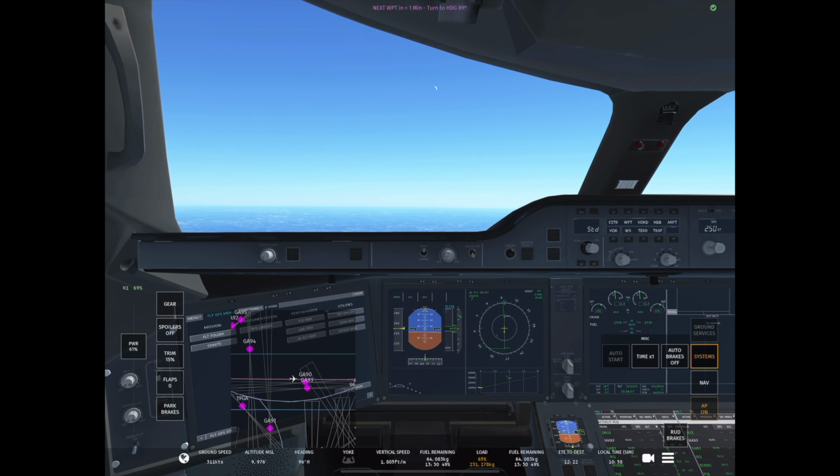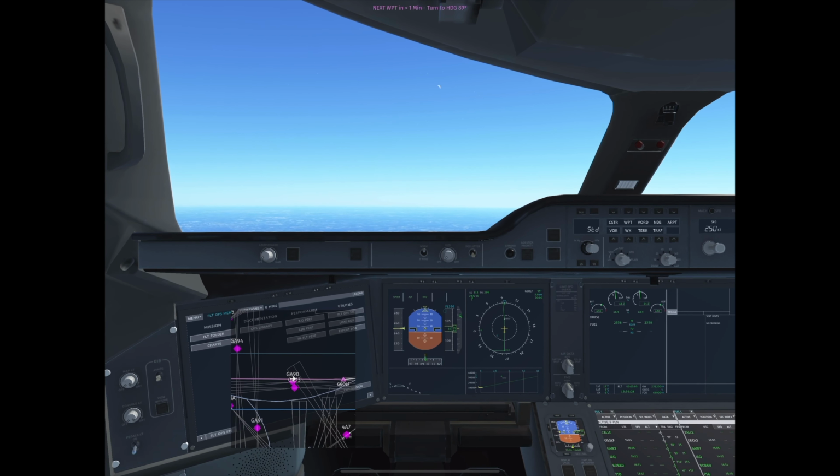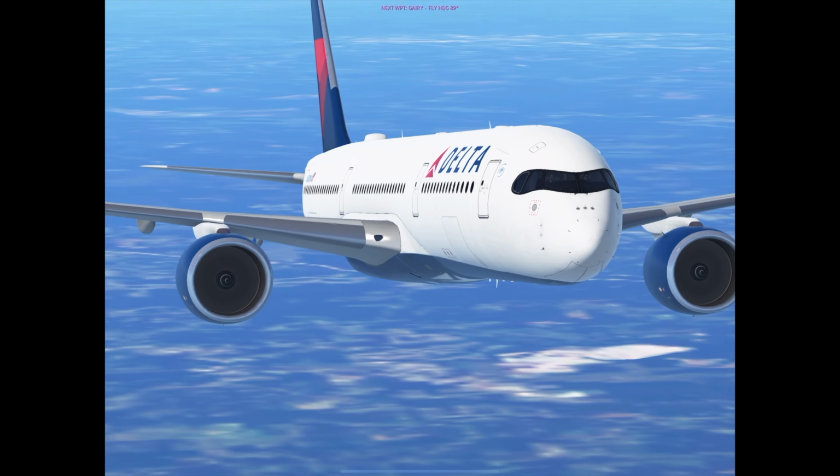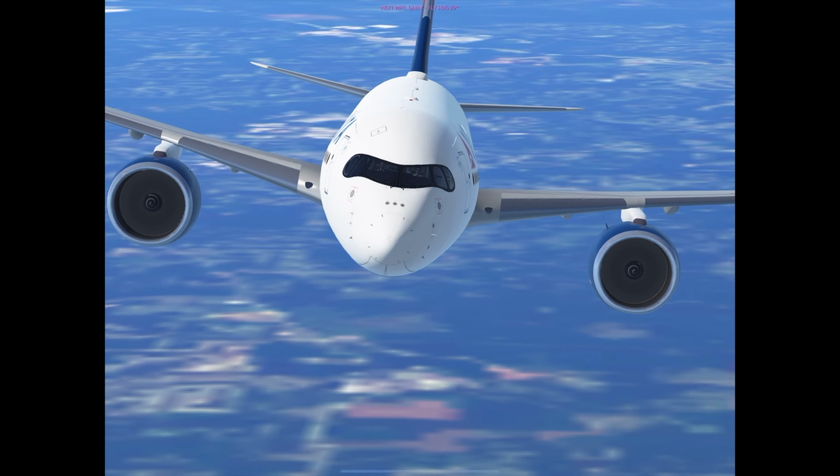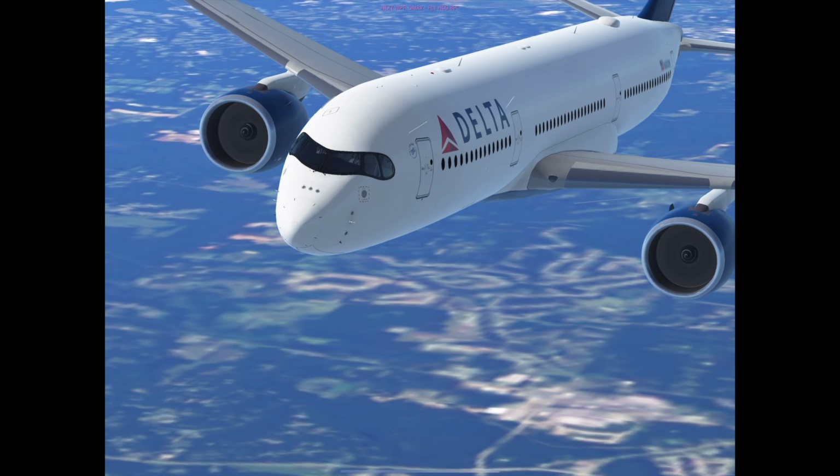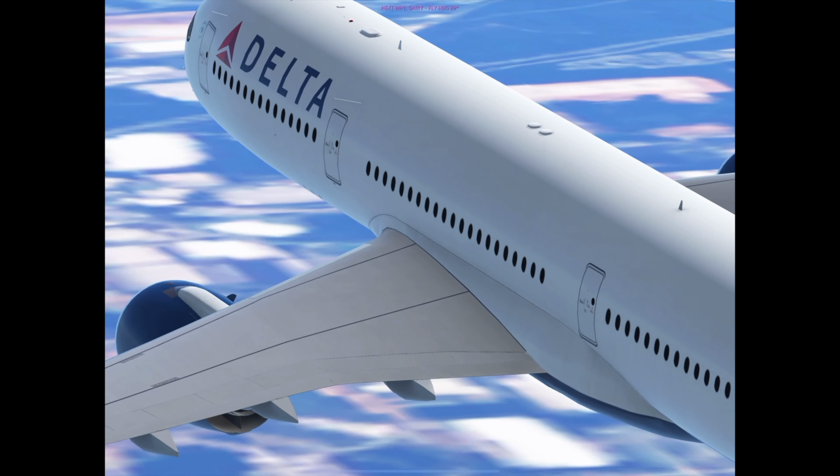As you climb, remember to turn off the landing lights and seatbelt sign at 10,000 feet, and increase speed to 300 knots. Cruising at Mach 0.80, slightly below the required Mach 0.85, provides a buffer to avoid speed violations.